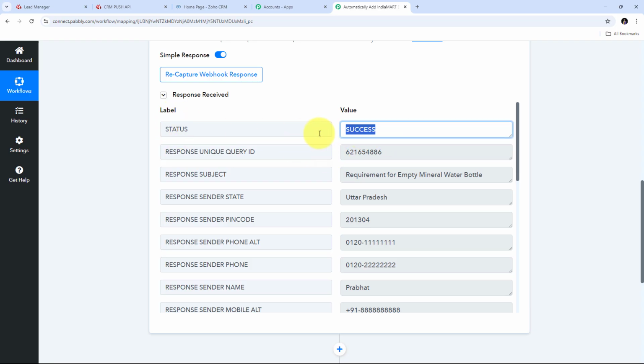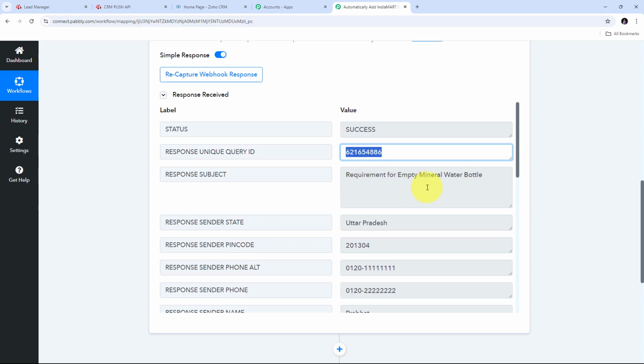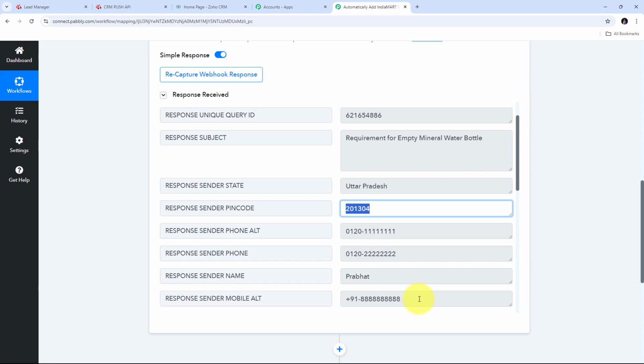Now here I have the status that is success. I have the unique query ID. Also I have the subject. So this is my inquiry subject, that is requirement for empty mineral water bottle. I have received my lead state, that is Uttar Pradesh. I have received the random pin code. Also I have received the random phone number, mobile number, and the name of my lead, that is Prabhat. So this was the name of my lead who has generated this inquiry.